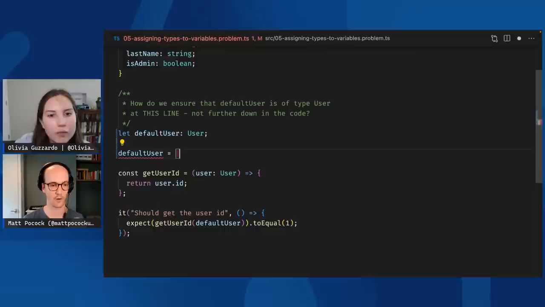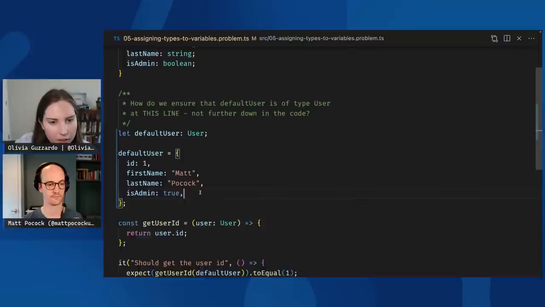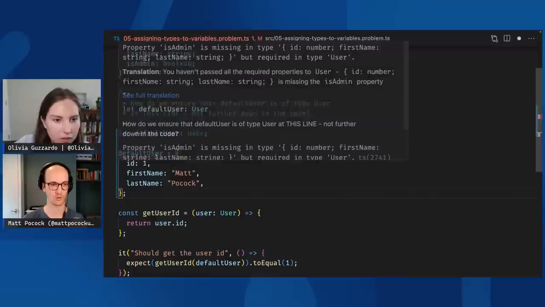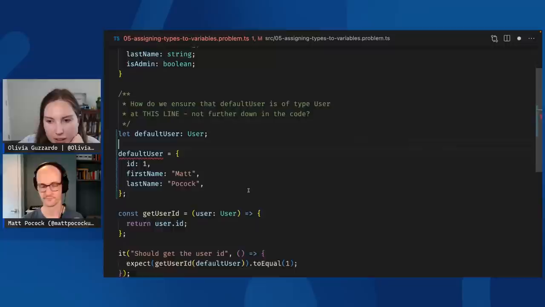And the cool thing about this too is that I get autocomplete here, whereas I didn't before, because it now knows what it's supposed to be, which is really cool. If you leave one of those out, it errors, because it's not fulfilling the contract. Whereas if I say is admin is optional, then that fulfills the contract. Okay, gotcha. That makes sense. There we go. Questions?